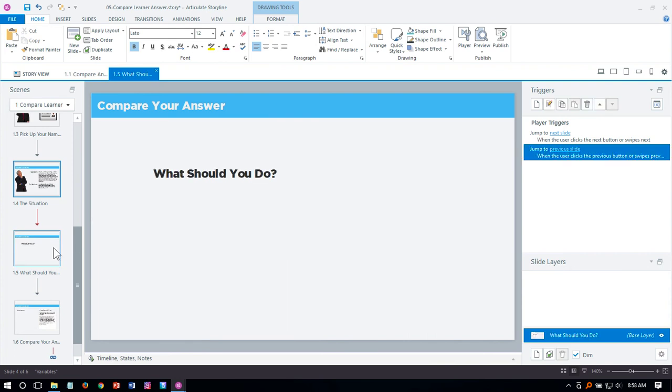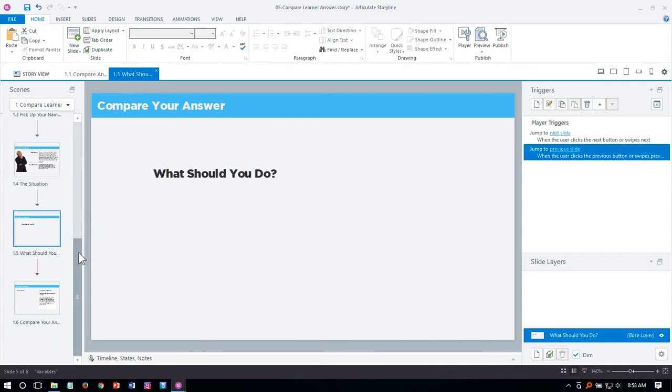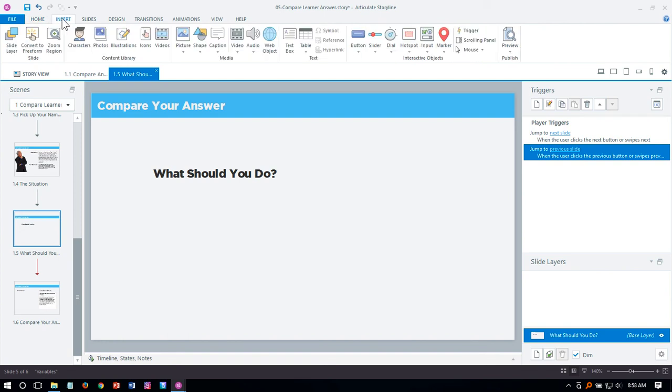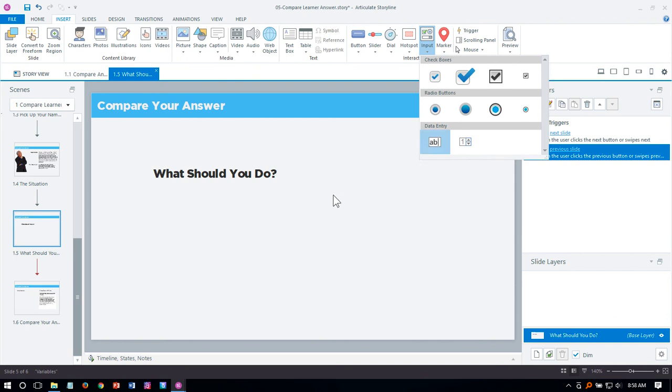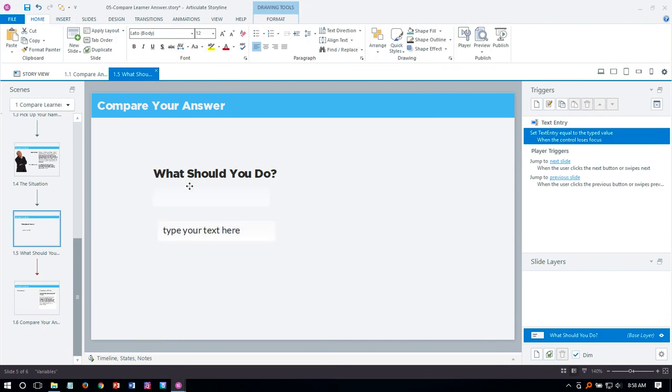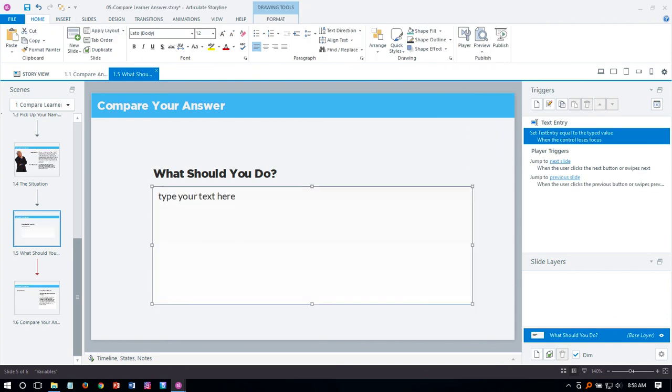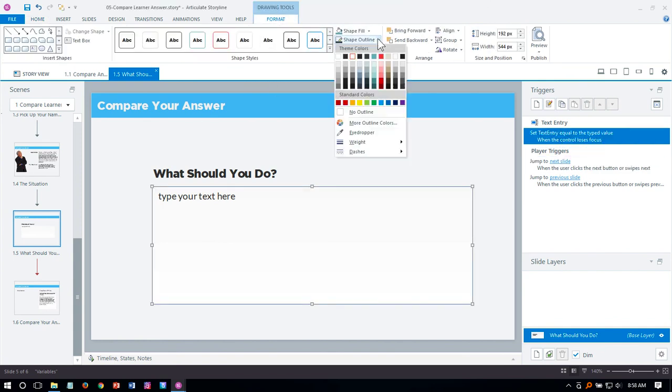And so here's another example of a way that we can use a text entry. We want to add a text entry here and get them to enter what they think they should do as a way to report a suspicious character. So again, we're going to come to insert, and we just want to drop in another text field. This will be the first time we've had multiple variables here on the slide. So I'm going to make it a little bit bigger, and maybe just add a border to it.